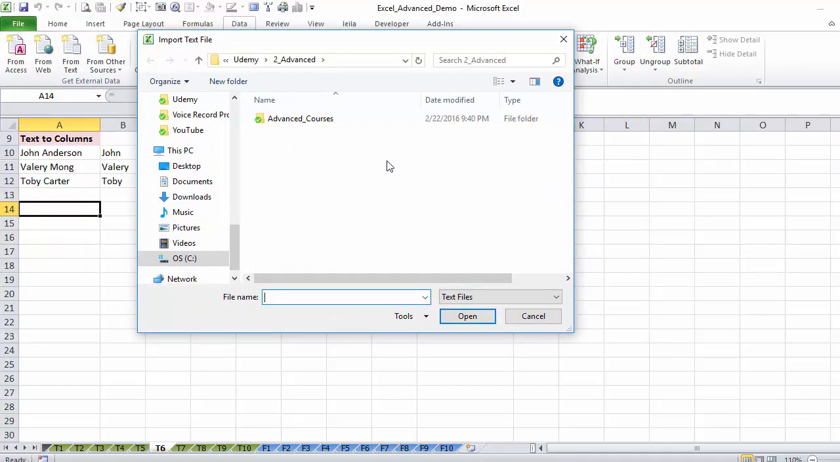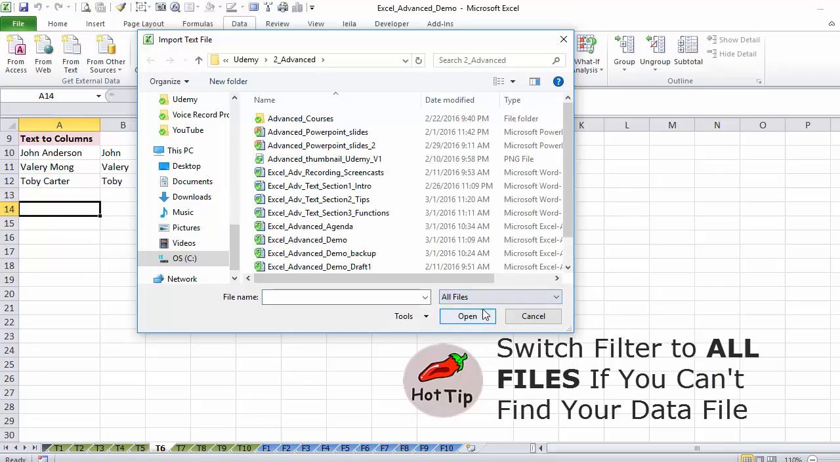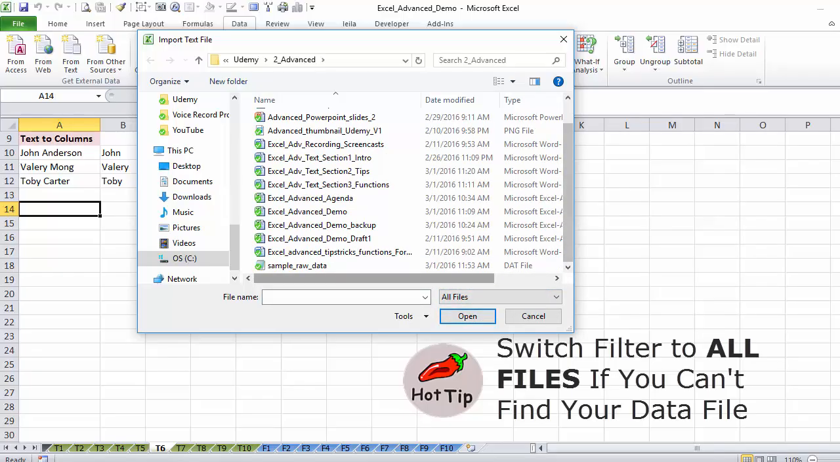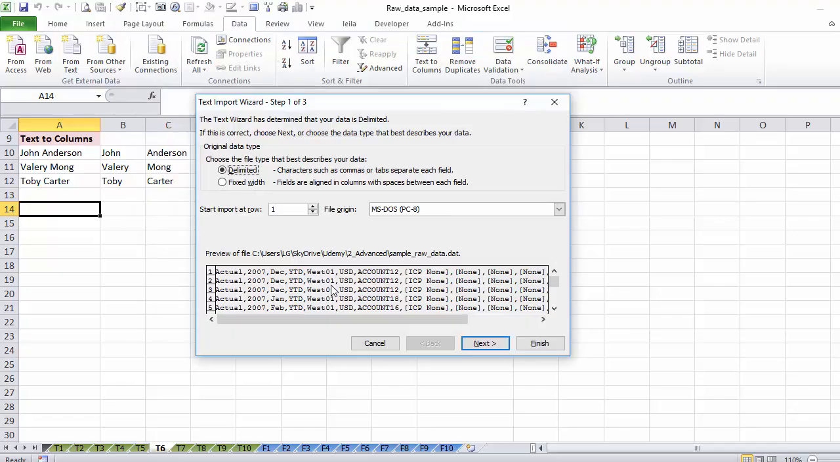This is something you have to be careful with because Excel's filter always defaults to text files, and those should have an extension like .csv. If your file doesn't have that, and in my case it doesn't, it's a .dat file, I can't see that file until I change it to all files. So just remember this when you are importing text files. That's the one I need. I'm going to import.